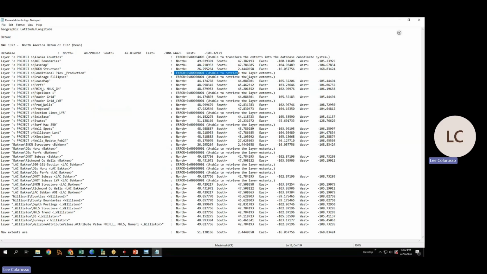Going down the log, I see another error. This one is unable to retrieve layer extents. Even though that one looks like a scary error, this time it's actually not so bad. It just means that the layer doesn't have extents for some reason. So the good news is they're not breaking my extents.